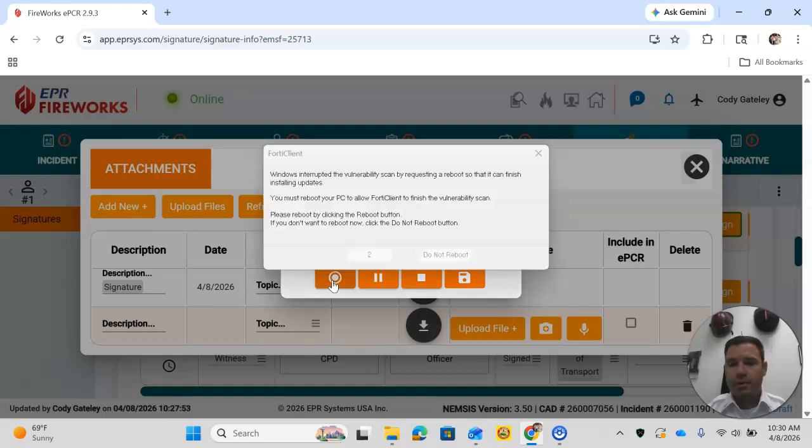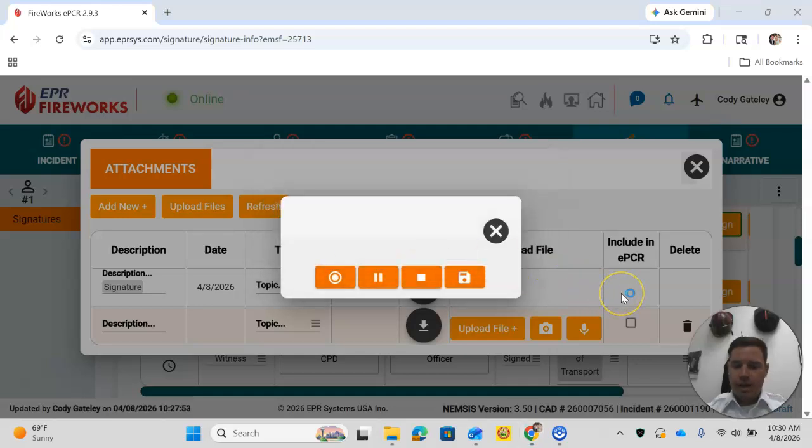You will start with your name and rank. This is Chief Gately with Central Fire Department. Can I please have the patient state their name and date of birth? It'll be test patient 11 of 01. If it is a minor, you will have to have the parent or their legal guardian do that as well.